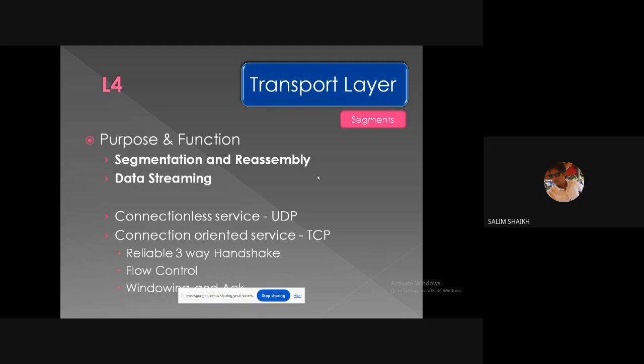So the data is broken down into segments at the source device, and then the same data is reassembled in order on the other side. So this process is called segmentation and reassembly, right? So breaking down of data and then making sure that the data is again reassembled in the same order on the other side. Data streaming is basically managing continuous flow of data between the devices, right? It ensures that data is delivered in the correct order. That's what data streaming usually means.